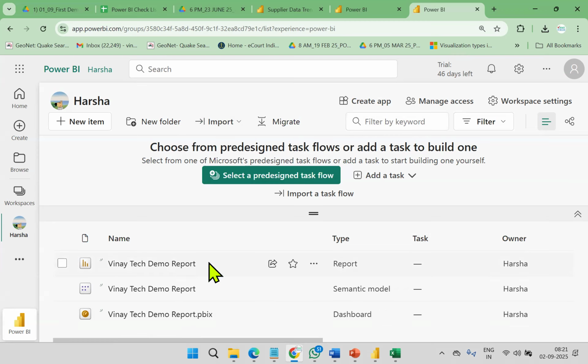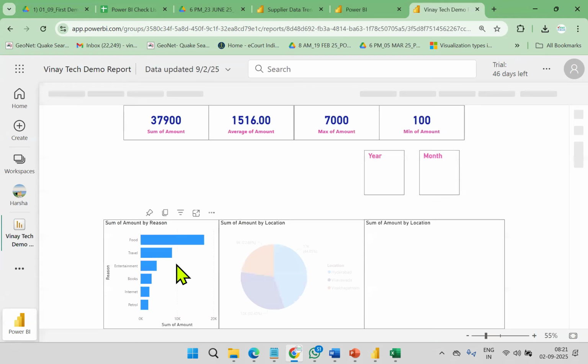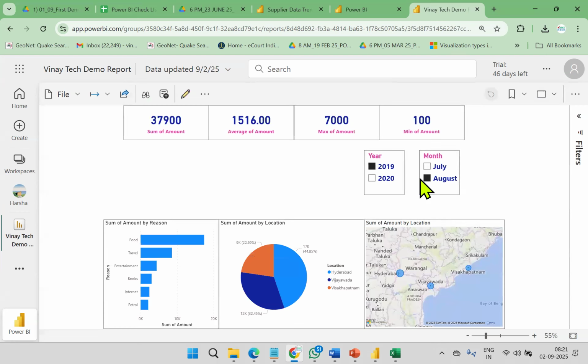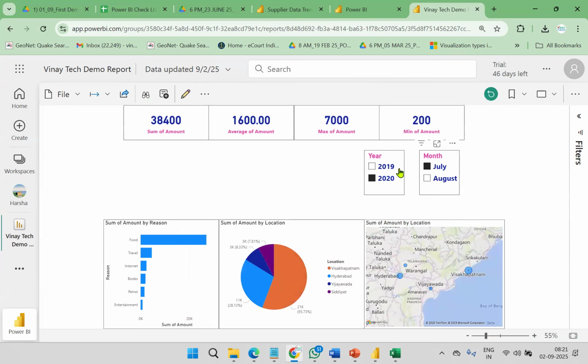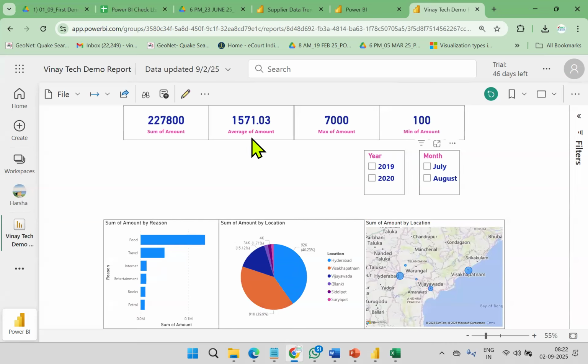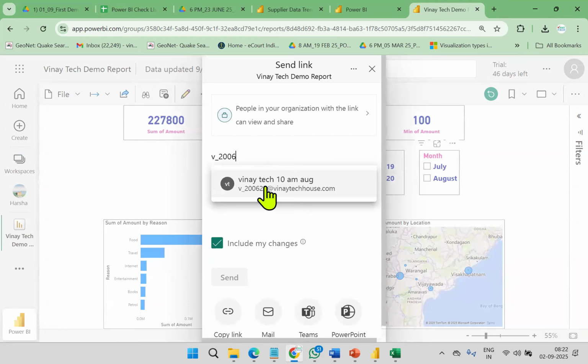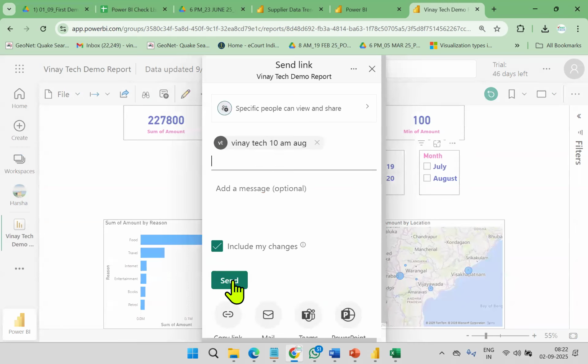One is the normal report, second the data area, and the dashboard area. I'll go for the normal report, the report area only, so the customer can browse. Or you want to share with them the same thing. There is an option called on-demand sharing. This is sharing. Who do you want to share with? V_200625, he is a user I'm sharing with. Click send.